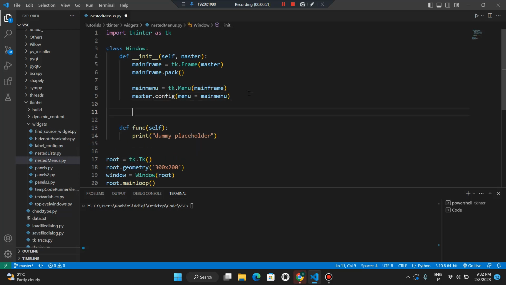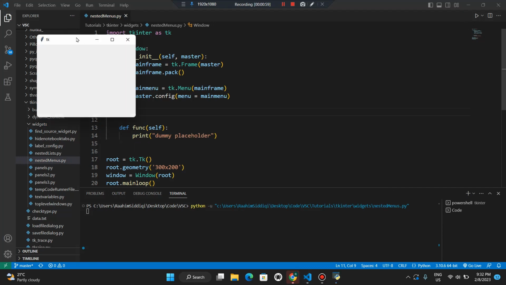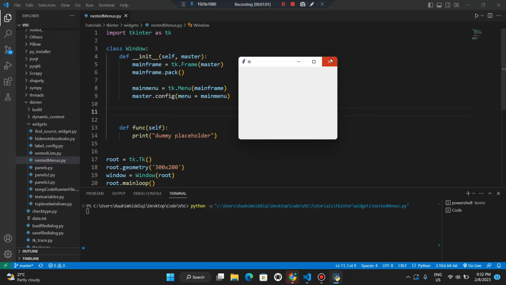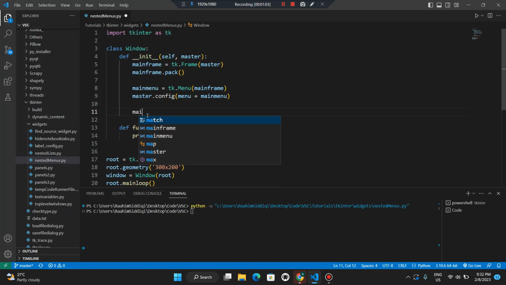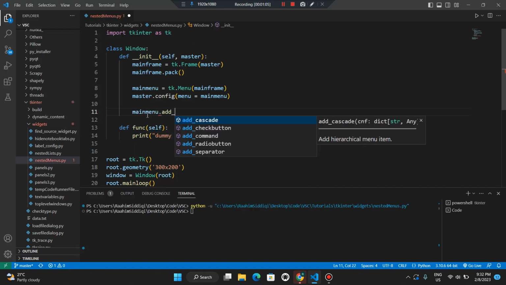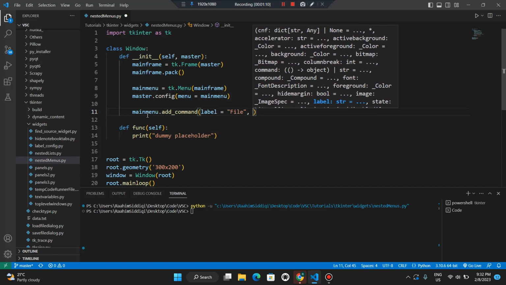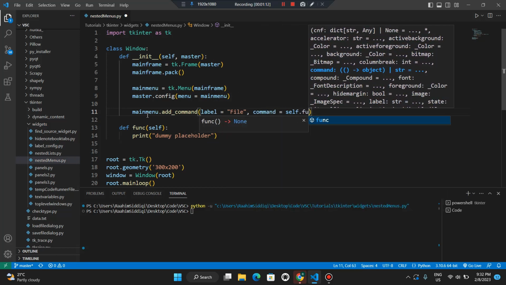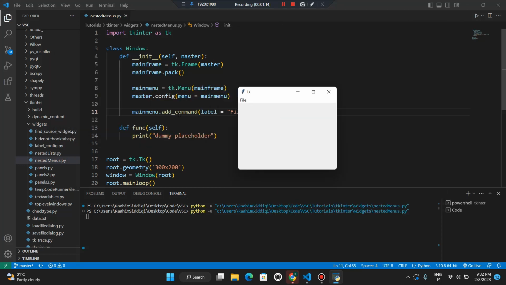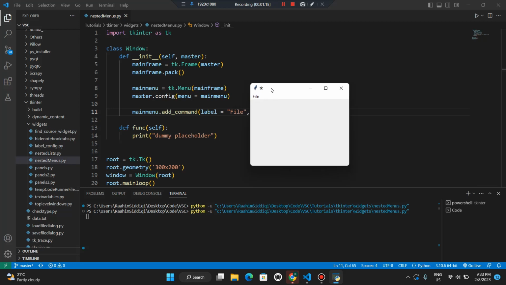Now we're going to basically create a menu. Because currently this does nothing. If we run our code here, then we can see that there's nothing here, because we haven't actually added anything to our menu. We could go ahead and directly add in something like this. Label is equal to file, command is equal to self.func. This is a dummy function that I created over here because we're not going to be implementing any functionality. We're just going to be doing the GUI part.